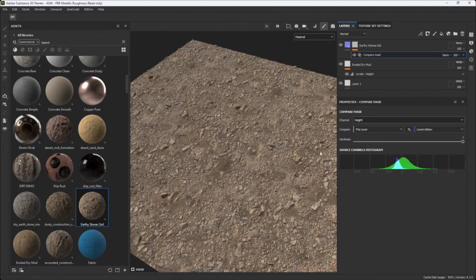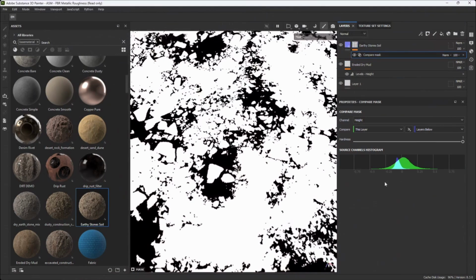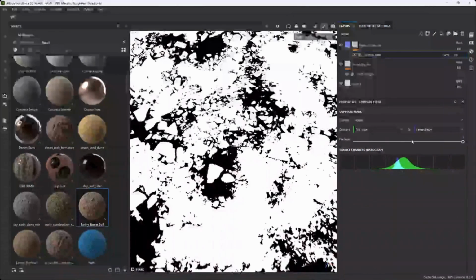In this case, I'm going to use height. What this histogram shows is the height information for the green layer, which is this layer, and this purple looking color is the layers below it. Where they overlap, you get this cyan color. That is what is making the mask. So if I alt left click on my mask, this mask is the comparison, and the comparison mode is showing right here. You've got things like, is it greater than? If it is, create white. If it's not, create black. You can do lesser than. There's lots of information here.